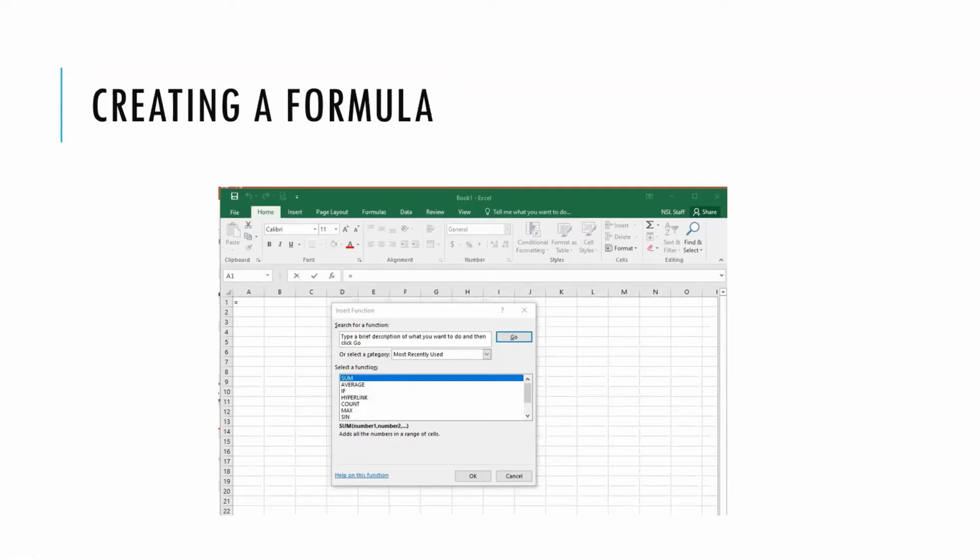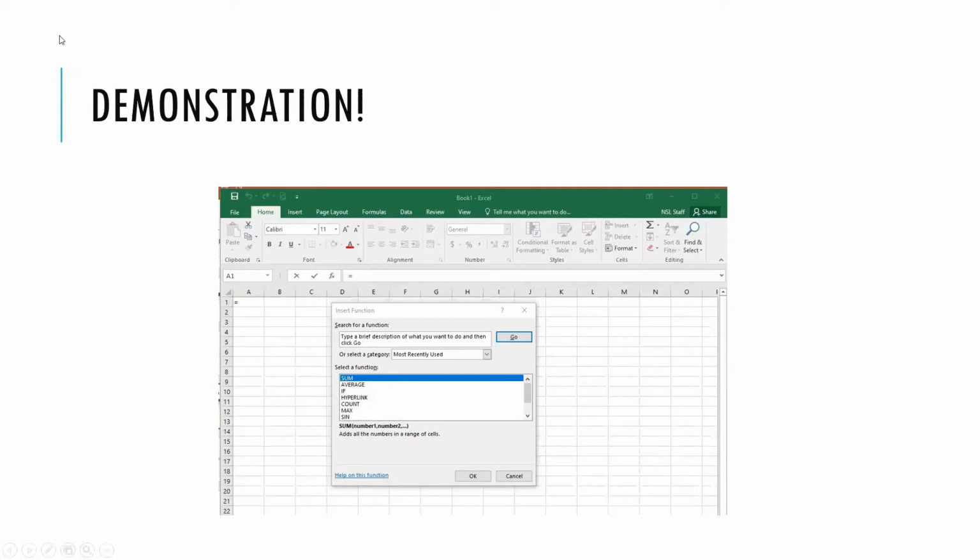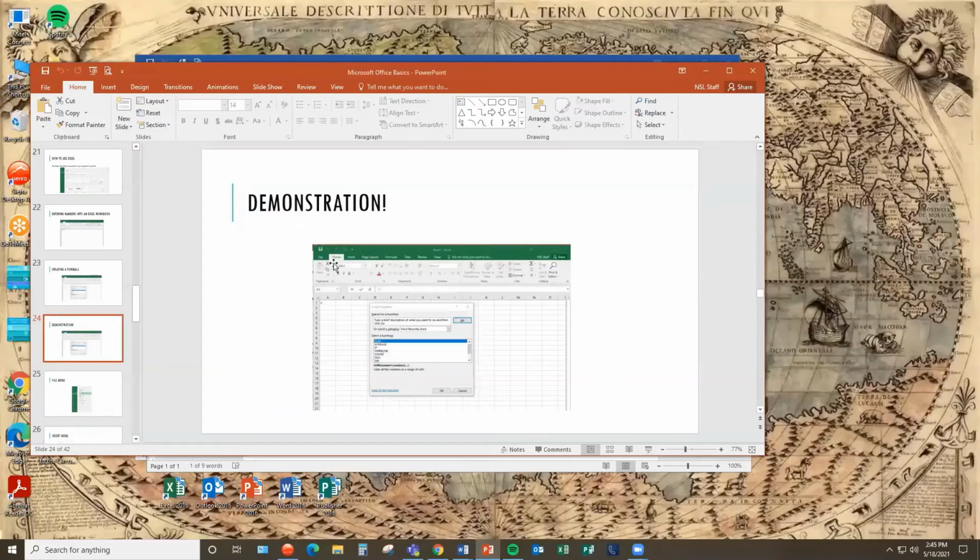All right, so we're going to take a look at what it looks like to open up a new Excel document, to enter numbers, and to enter a formula. So I'm going to show you those three things.